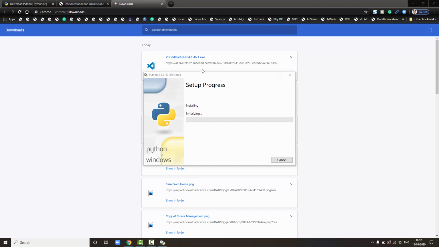I already have downloaded and installed Visual Studio Code, so I'll not do it again. But it's very easy. Python is also already there, but this is the latest version, so this is how it's getting installed.